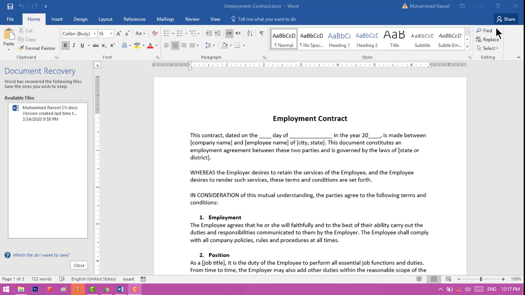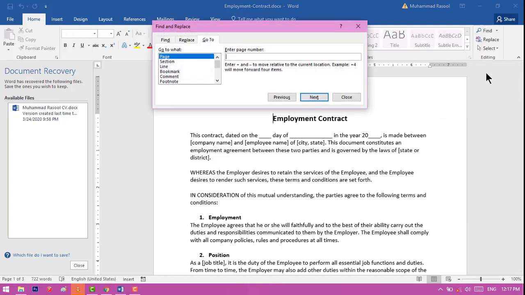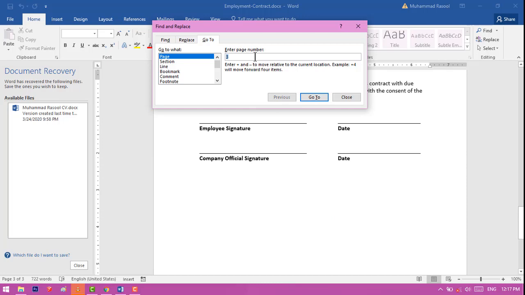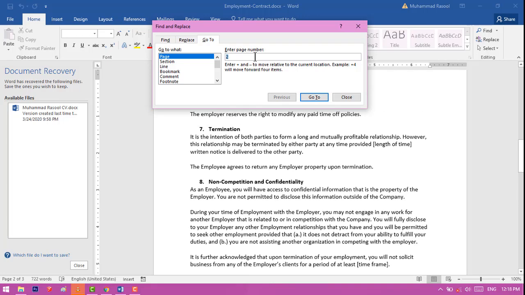Next is Go To. You see here at the right corner, it's called Find. Click Find and come down to Go To. Here in Go To you see, for example, page, section, line, and much more. You see Page highlighted. At the right of the box it says Enter page number. Whatever number you give here, the cursor will jump to that page, like 3, 2, and anything.